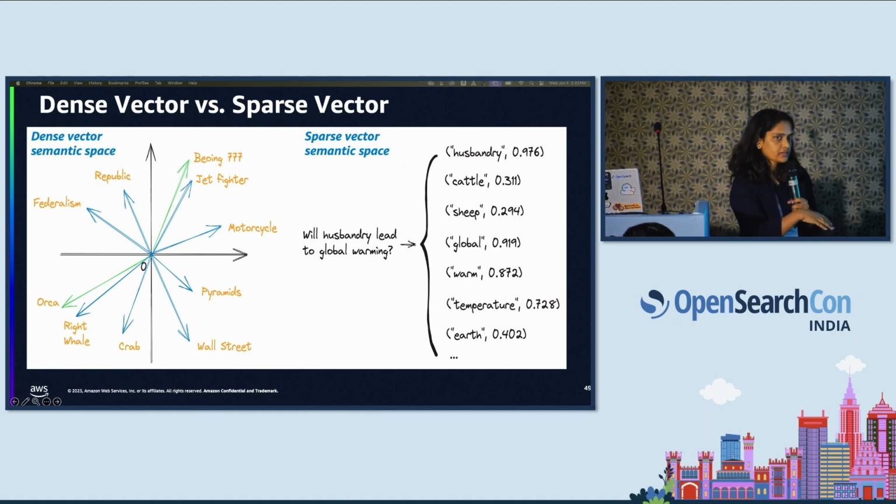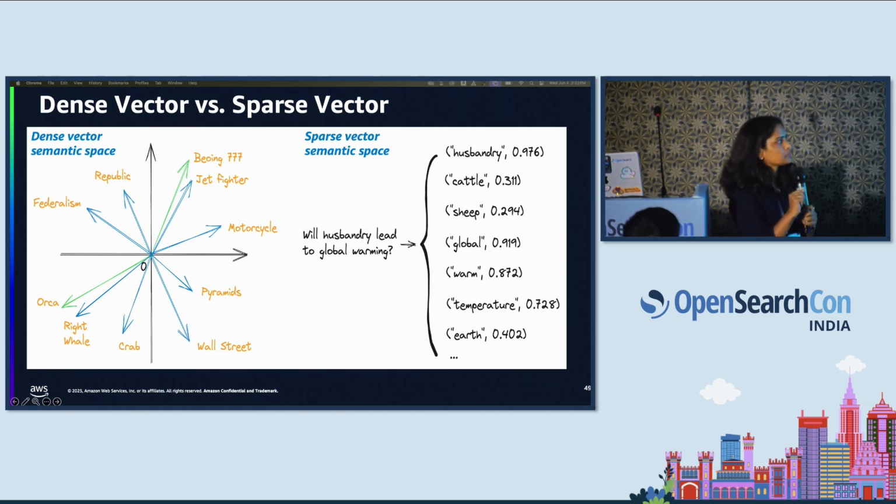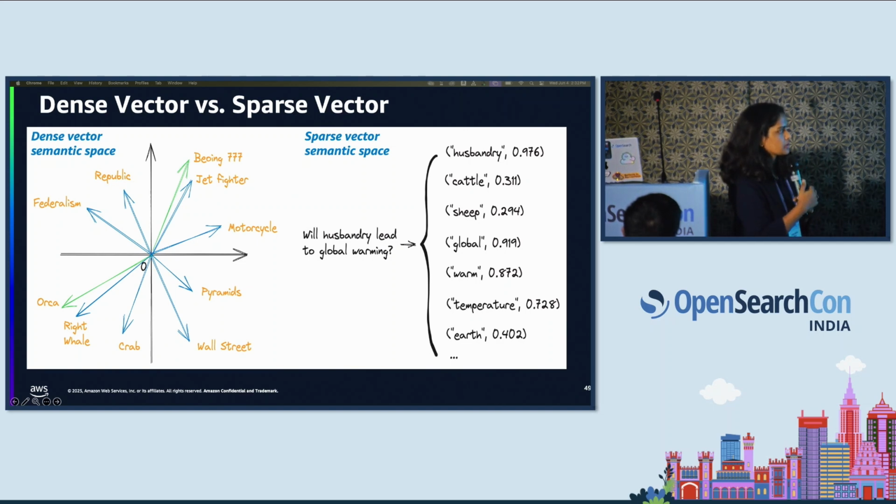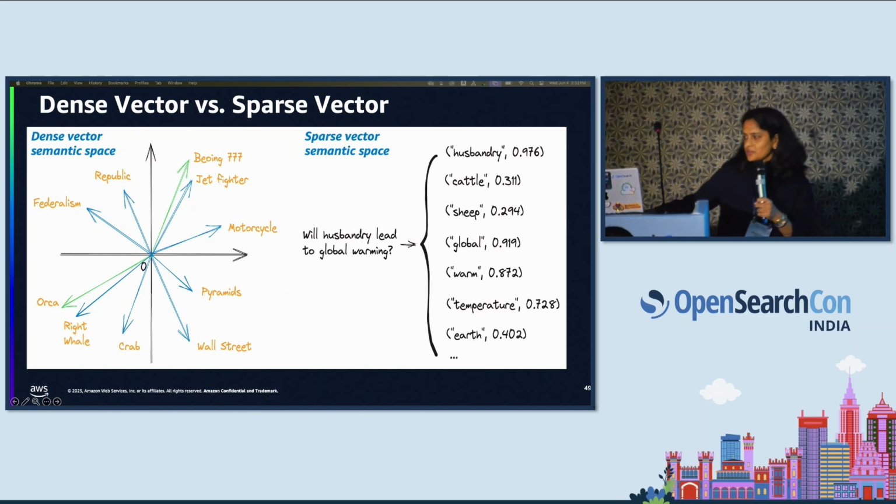This is lighter and less resource intensive compared to the dense vectors. And that's where you can use sparse vectors for use cases where you have larger data sets as well. But we have seen customers using both sparse and dense vectors to achieve better accuracy. It can be both ways.